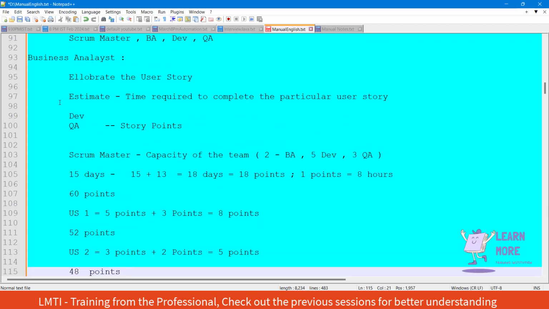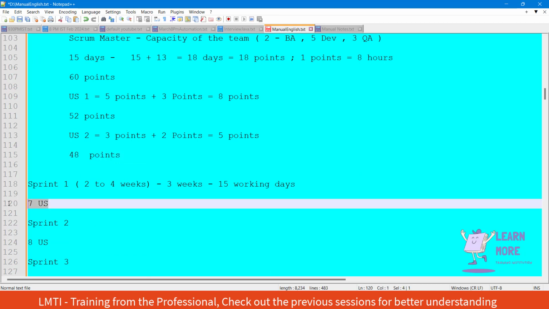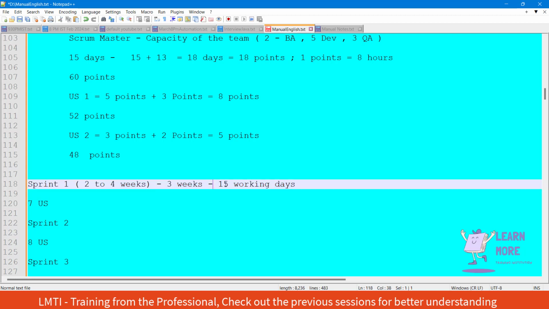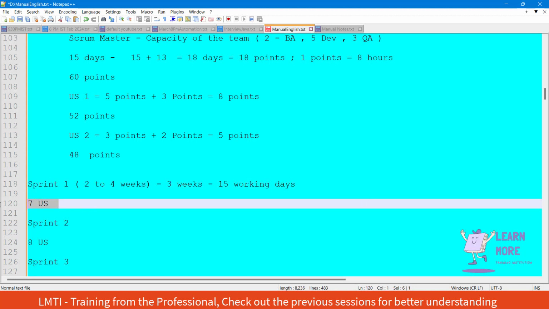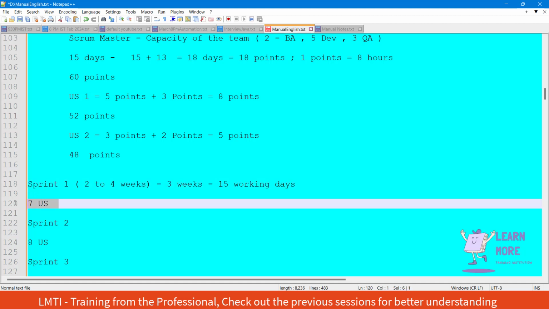Now assume that altogether in sprint one you have picked a total of 7 user stories. Which means within these 15 working days, at any cost, both the development as well as the testing activity should be completed for these 7 user stories. We need to complete all planned activities. So in this particular sprint we are going to work on the 7 user stories.